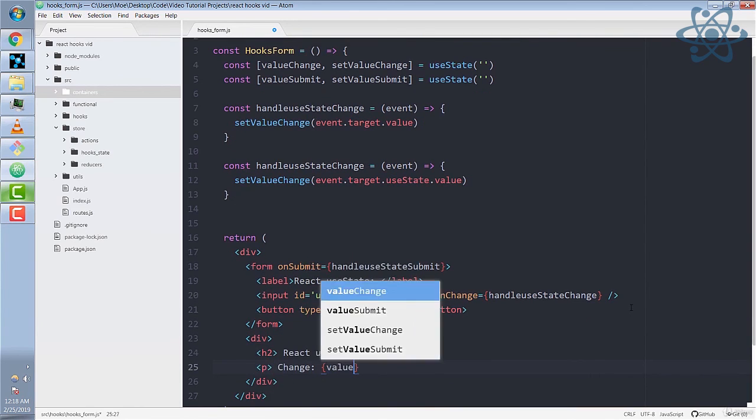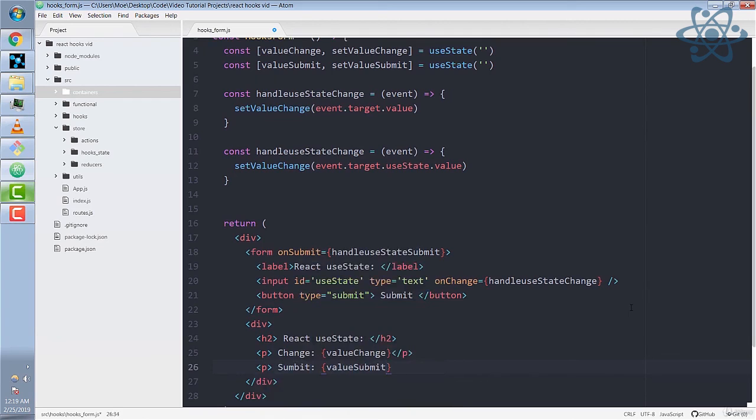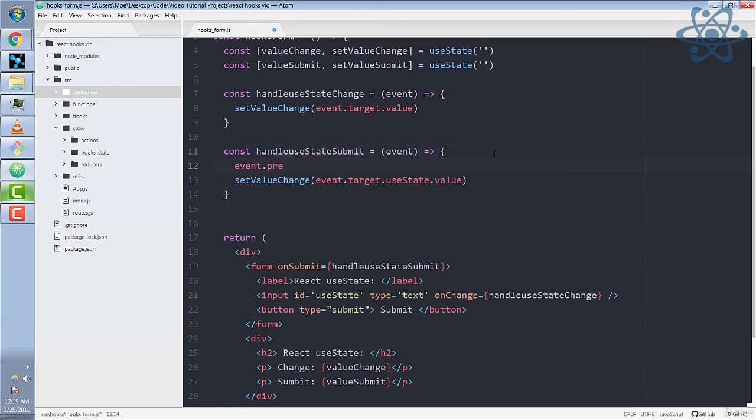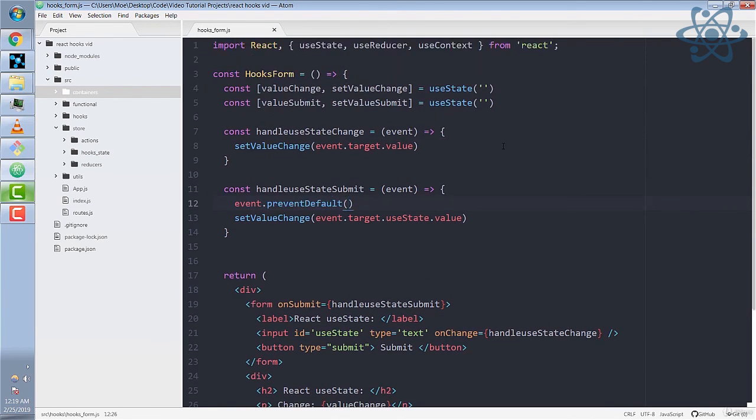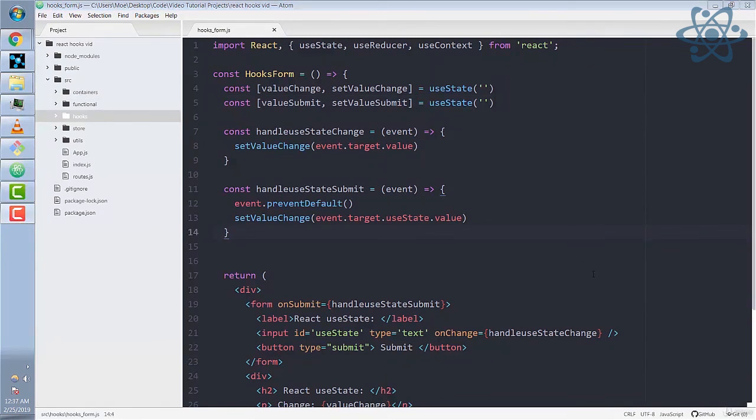And finally, we can just display our React.useState values to the UI so we can see them both in real time. Finally, let's just add the event.preventDefault call in our submit function. And this is it for the useState hook. In the next section, we'll look at how to use the useReducer hook with the form.